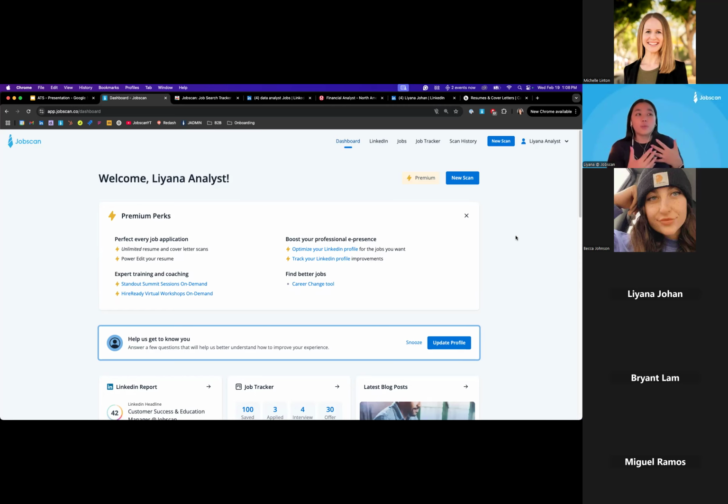One of the things we really want to help you with is getting application ready faster. Statistically, we see that your chances of getting an interview increase the sooner you apply to a job. The sweet spot is about the first 48 hours. That's a really good spot.